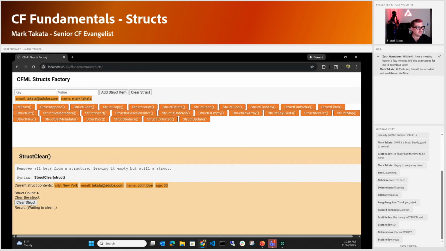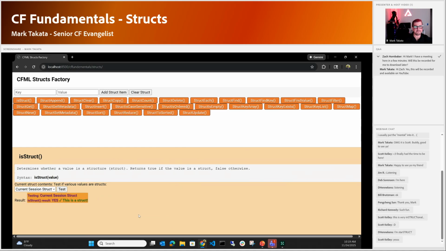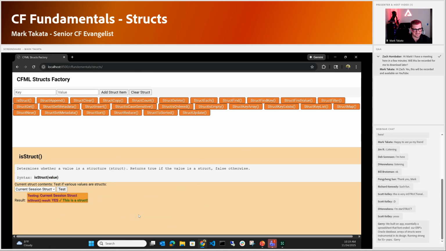I'm going to clear it. And now, if I refresh the page, you will notice my struct goes away at the top. Right? So struct clear is just going through and clearing the struct. It's still there, by the way. It's just empty now, right? And in fact, if I test it, funny, right? It doesn't show up at the top because there's nothing to display. But it's still a struct. It's still empty. It's still in there.